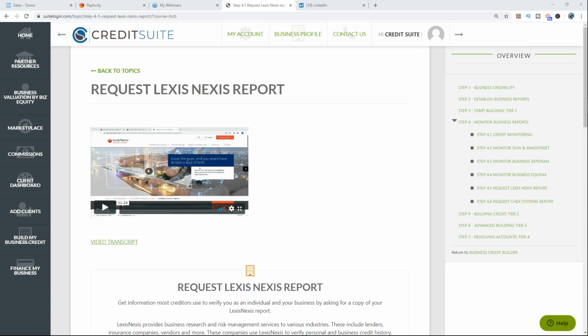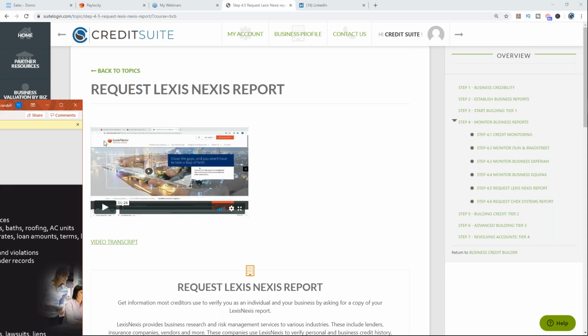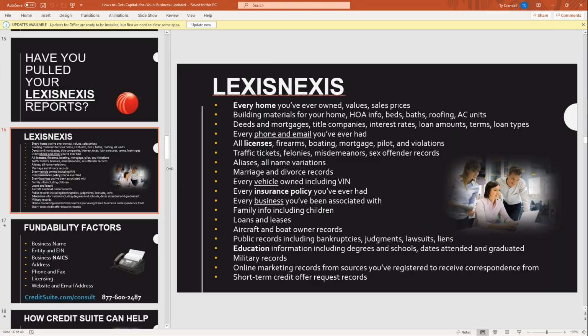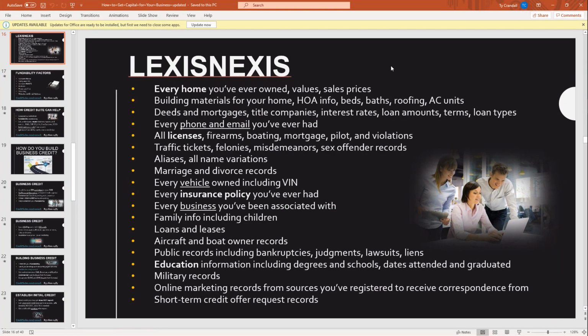Now, if you're not familiar with LexisNexis, here's a look at the things that are on your LexisNexis credit report, so you know, if I can get this thing to actually do what I need it to do. I can't get it to click. There you go. Here are some things that are on your LexisNexis credit report.